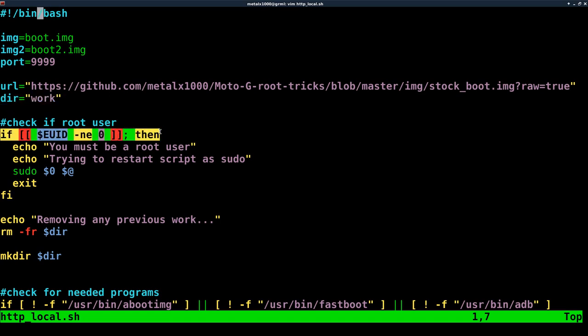The script does do a few things that you may need root access for, at least on my system. I have it set up so you need root access to ADB into the phone. That way, heaven forbid, if I have some malicious software on my computer, which probably isn't going to happen, it can't get into my phone if my phone's hooked up without being root or sudo. So if you're not root, it tries to restart the script as root.